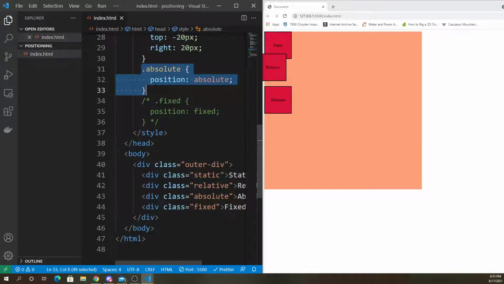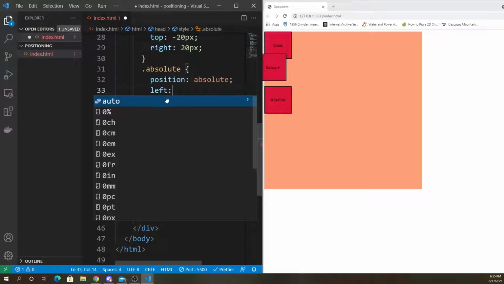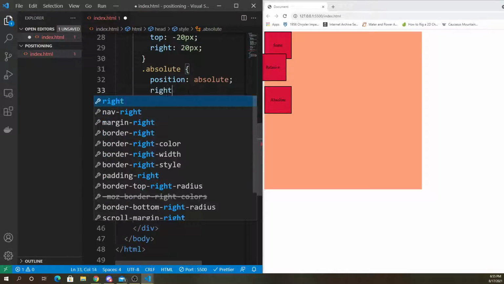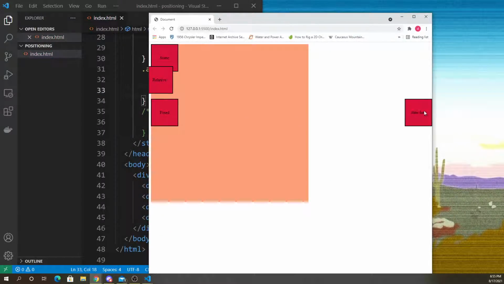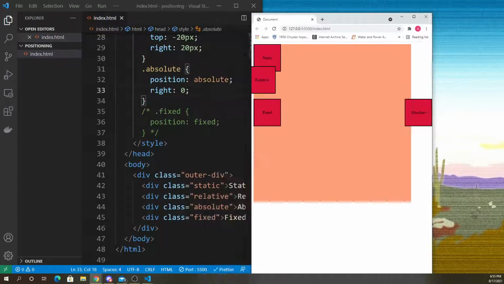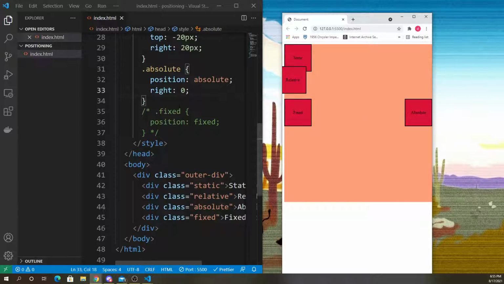So if I moved absolute to the right a little bit by using, we can say left. You can also use top, bottom, left, and right on absolute, but the way it moves is going to be different. It's not going to move relative to where it normally would be. It's going to move relative to either the entire page. So if I say, let's say right 0, it's going to move all the way to the right of the page. And then now you can see that there's the fixed one. It was underneath absolute, so you couldn't see it. But since I said right 0, it's all the way on the right side now.